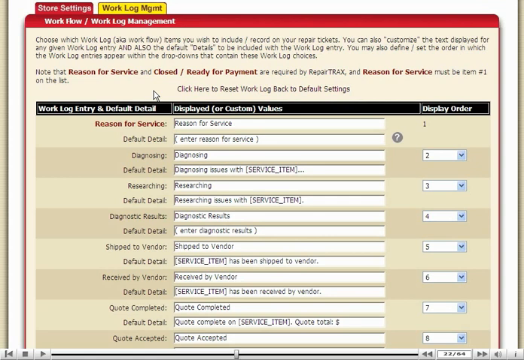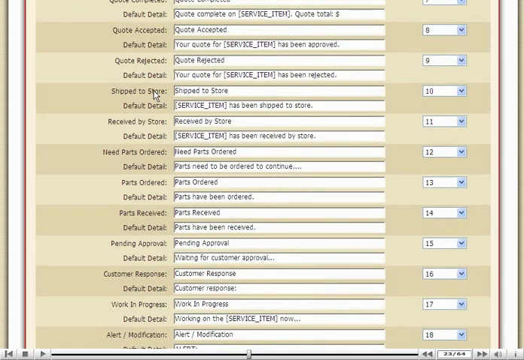I mentioned remote vendors earlier, and as you can see, there's a couple that you can see here. For example, shipped to vendor, received by vendor, quote complete, quote accepted, etc. If you had remote vendors turned off, these work log entries would automatically disappear and you wouldn't see them here. Now I'm going to scroll down a bit. Continuing reviewing the 26 entries, you can see other things such as need parts ordered, parts received, pending approval, etc.